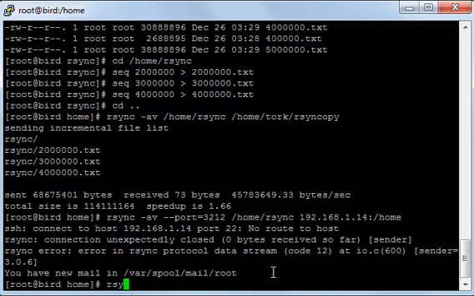It will be rsync -av -e and then open a quotation, a single quotation, ssh -p 3212 and close the quotation, then complete the command. And enter.